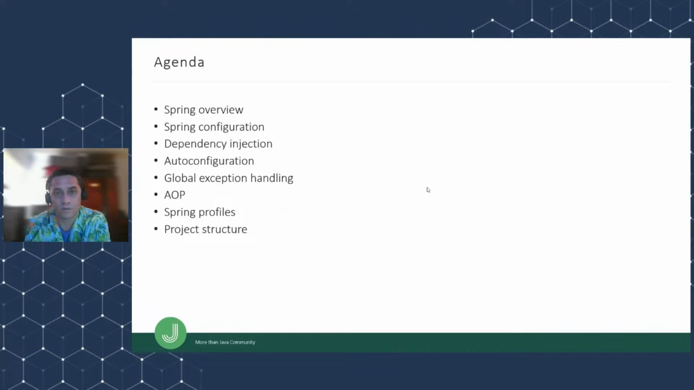The agenda for this presentation is a little Spring overview. We won't stick too much to the details, as I said, because Spring is very large, very complex. It's not just a framework; it's an ecosystem of libraries and a different set of applications. So we won't tell much about all the details. We'll talk about configuration, dependency injection, auto configuration, global exception handling, some AOP, aspect-oriented programming, Spring profiles, and how to structure your project.